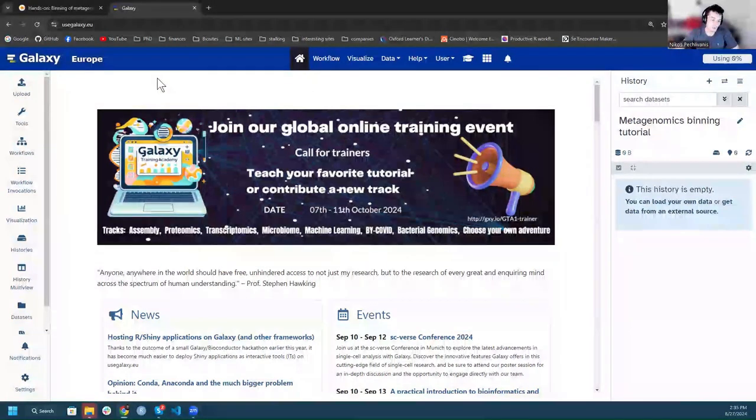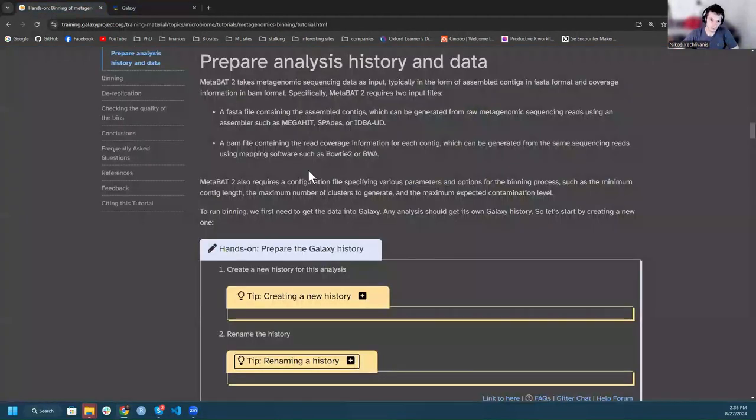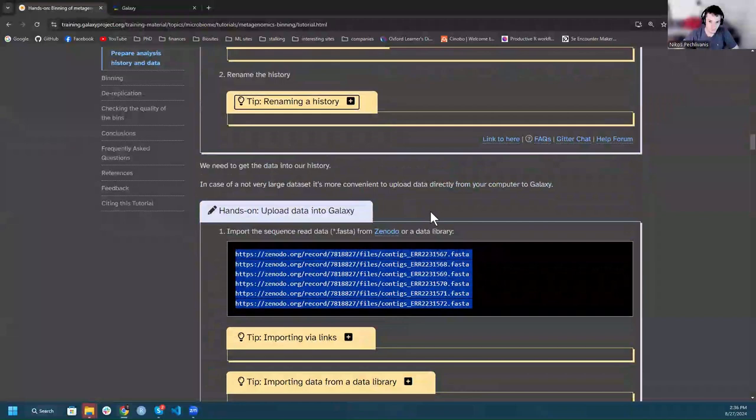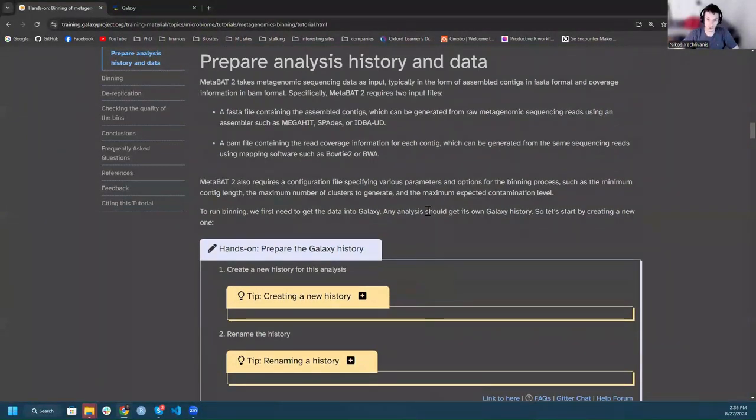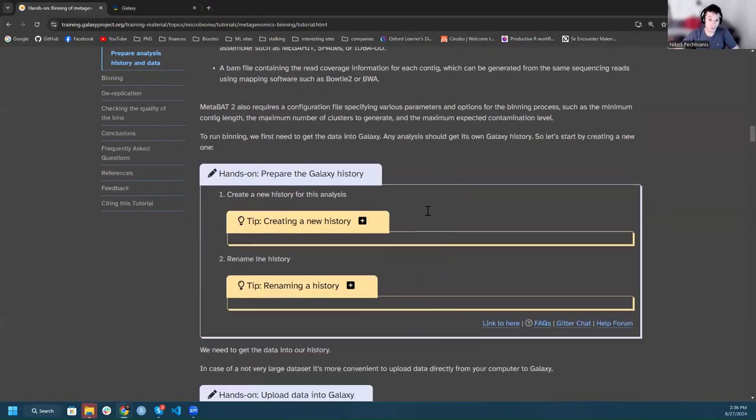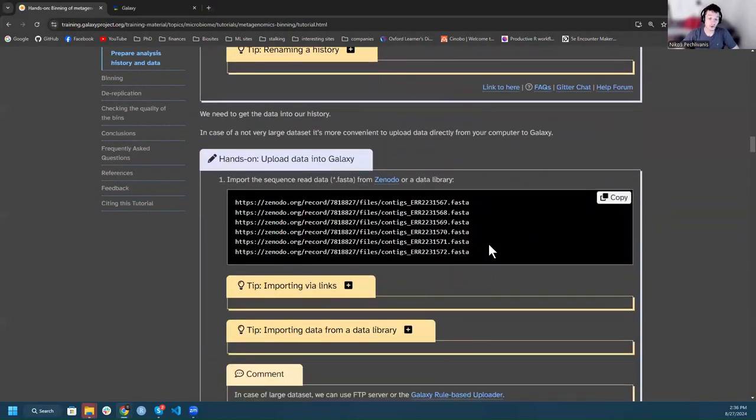The next thing that we have to do is to upload our data. Going back to our tutorial, MetaBAT 2 requires assembled contigs. We will use the assembly contigs from the metagenomics assembly tutorial. I would recommend visiting that tutorial to investigate how we produced these files. In any case, these are uploaded on Zenodo and we can directly use them.